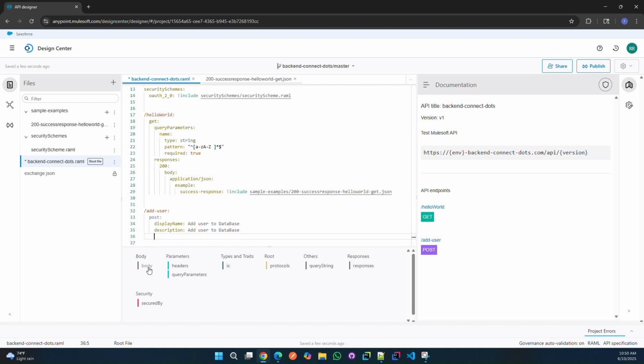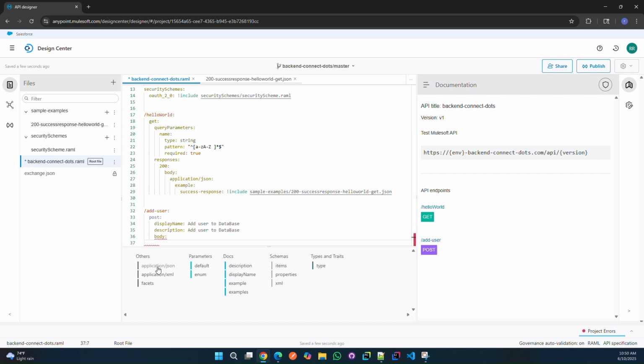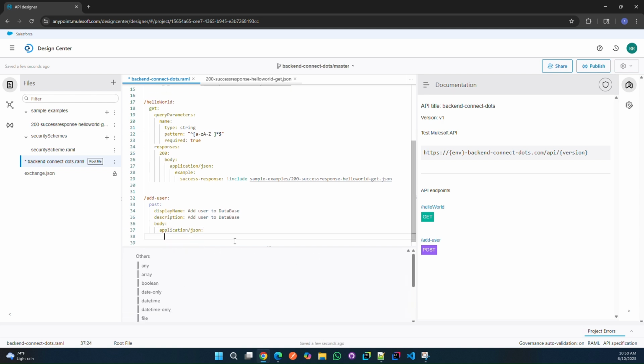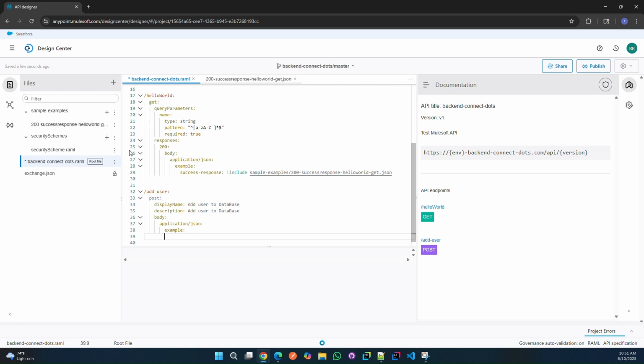For now, in the post method we will be expecting a body, right? So I'll say that my body should be passed in application JSON format, and you can put a JSON schema validation for the request body also, whatever the request body you want to add. You can also add an example of how the body should look.